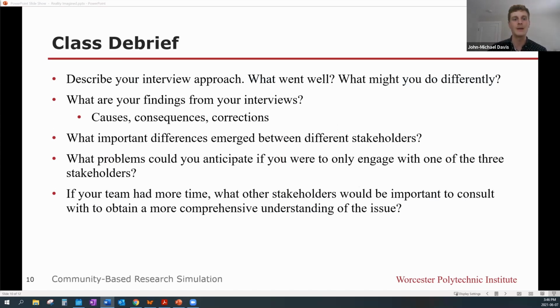And then we discuss the findings from the interviews by going over the causes, consequences, and corrections of e-waste burning according to each stakeholder, and talk about potential problems that might arise if only one stakeholder were consulted or prioritized over others. And then finally, as a class, based on their interviews, we ask what other stakeholders emerged in their discussions that would be important to consult beyond these 3 initial stakeholders, so that you can better understand the e-waste issue. And this results in a mapping exercise on the whiteboard where we map out the different relevant stakeholders.